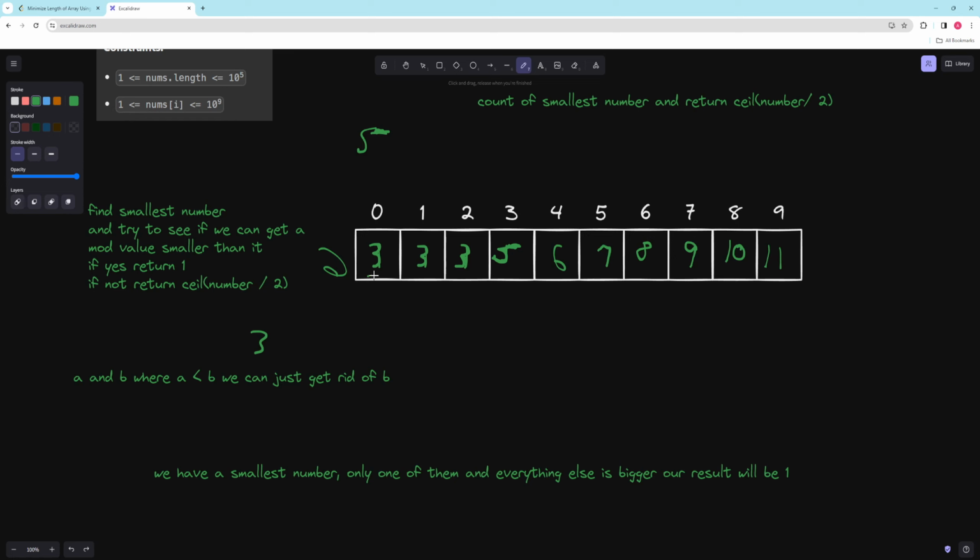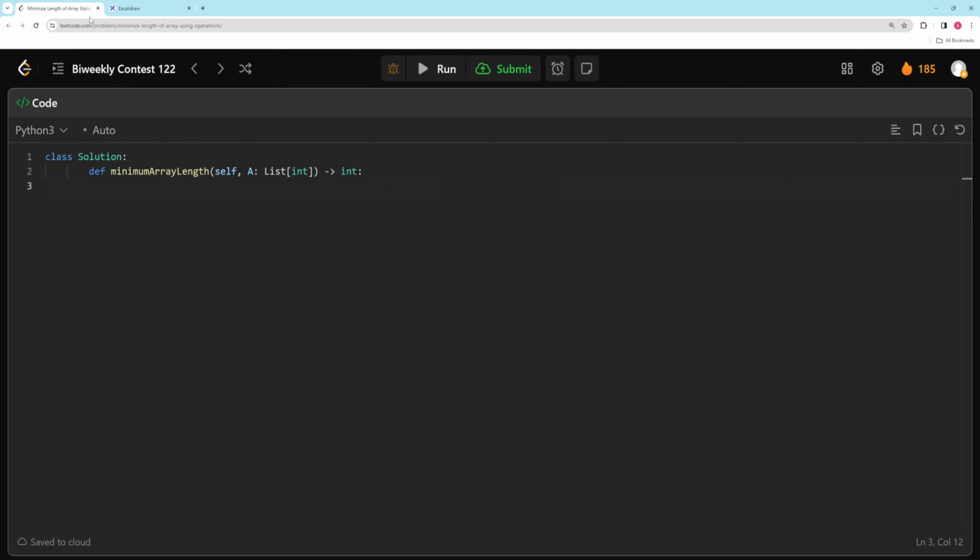If we can't, we want to return the count of 3 divided by 2, and we want to ceiling that. So basically here we would say, okay, we have 5 mod 3 equals 2. We can take this operation, get this 2, now get rid of these 2 numbers, and now 2 mod everything else will just always be 2. So this should be 1. So hopefully that makes sense, and the code's going to be pretty easy.